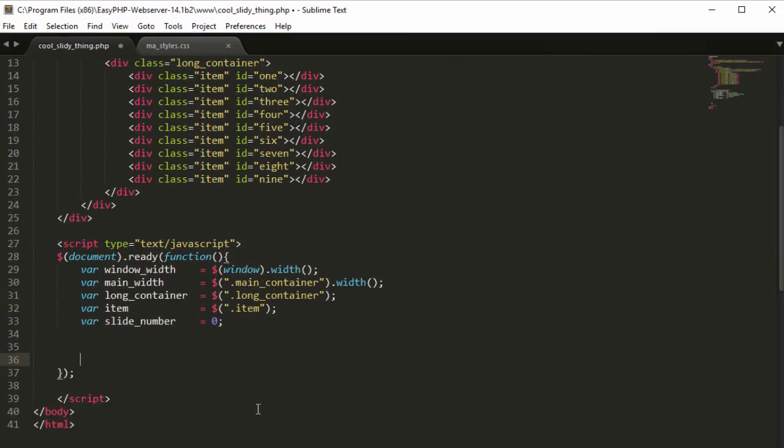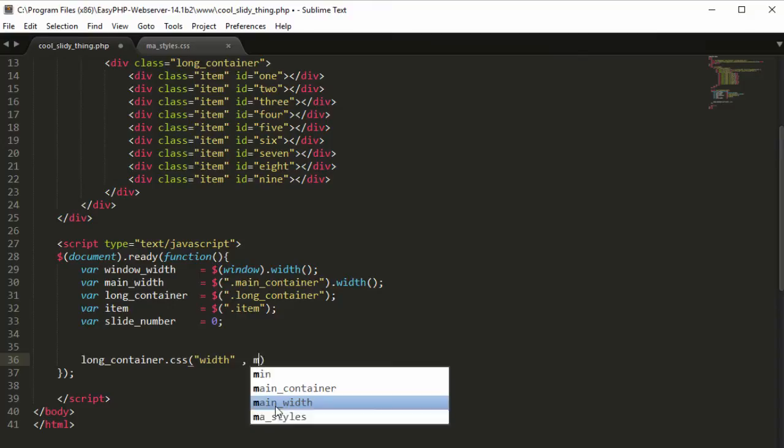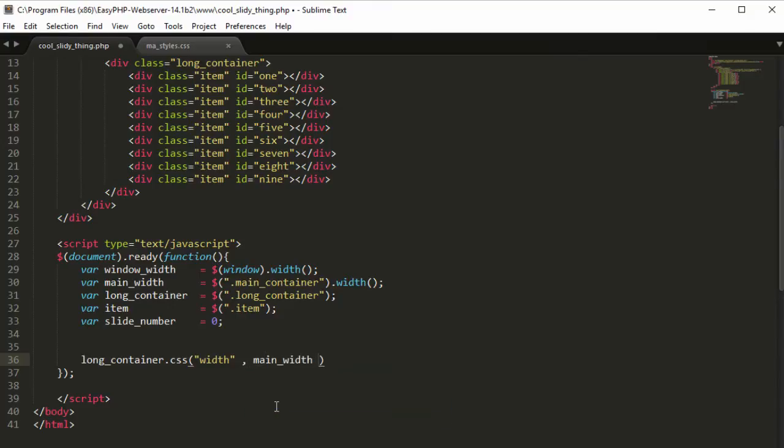So let's set the width of the long container. So say long underscore container dot CSS and then width, and then set it to the main width times 3, is it, for example? Let's say 3.05, that's what worked last time for me.